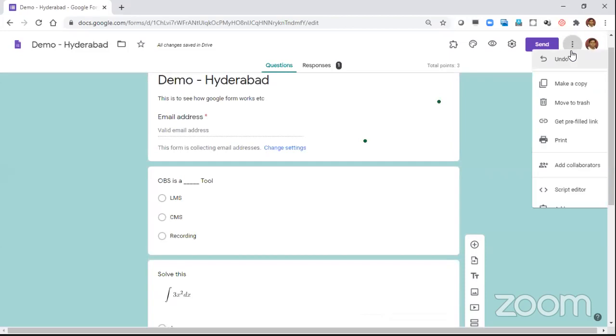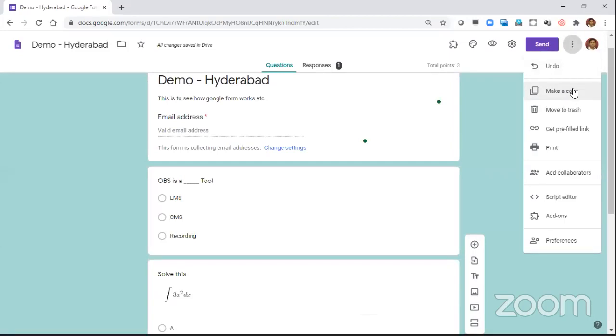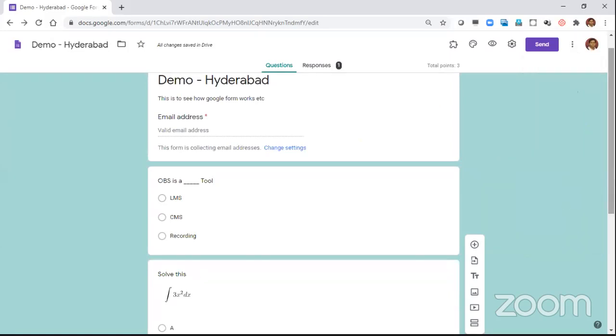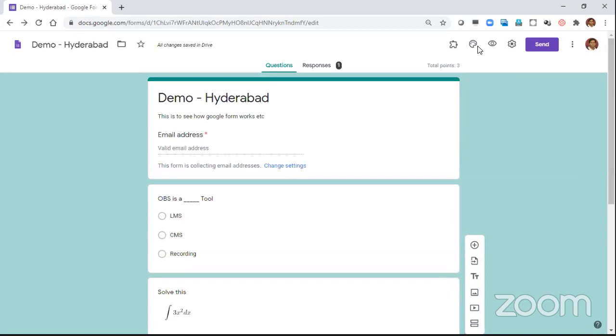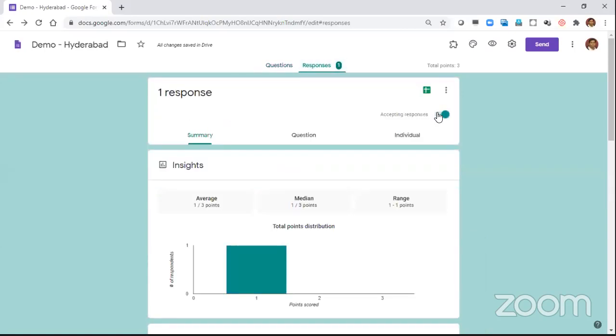Okay. So if you want, you can make a copy of it. You can print it. Add-ons already we have seen. So this is all you can do with Google Forms. How do you give the questions? How do you take the responses? How do you save them? And how to add math into this? And that's all. So manually, if you want to stop the responses, as I've told you, just click on this.